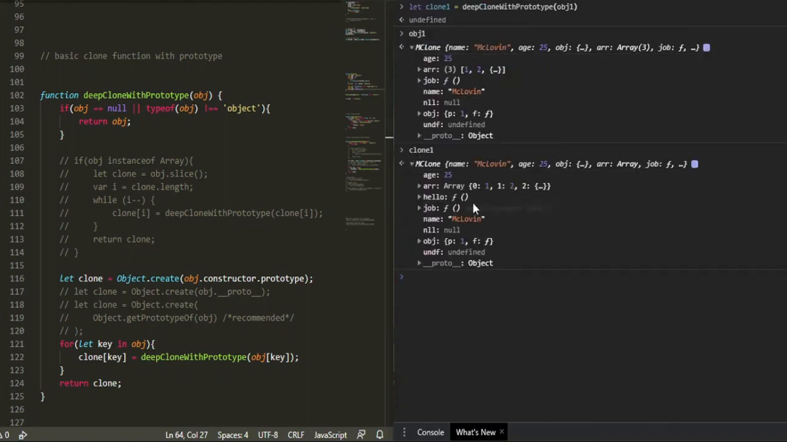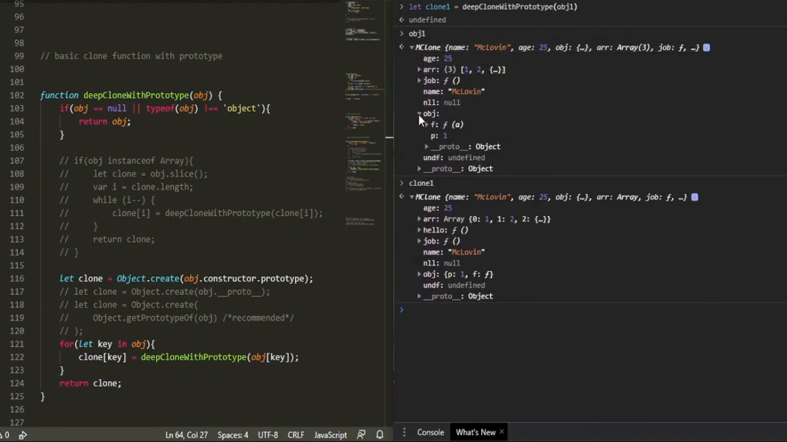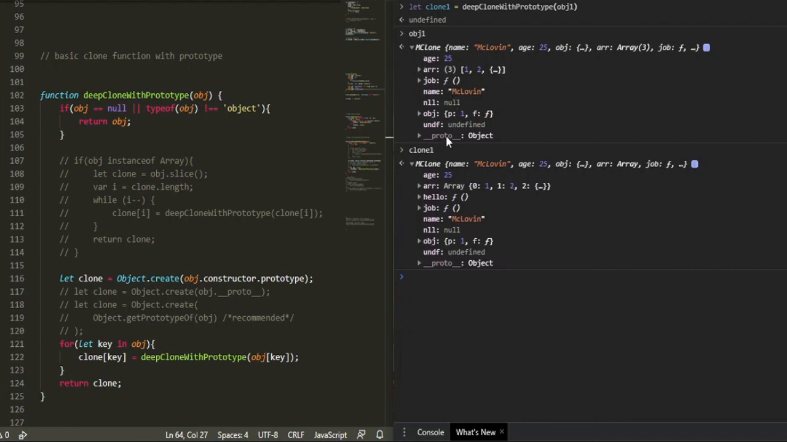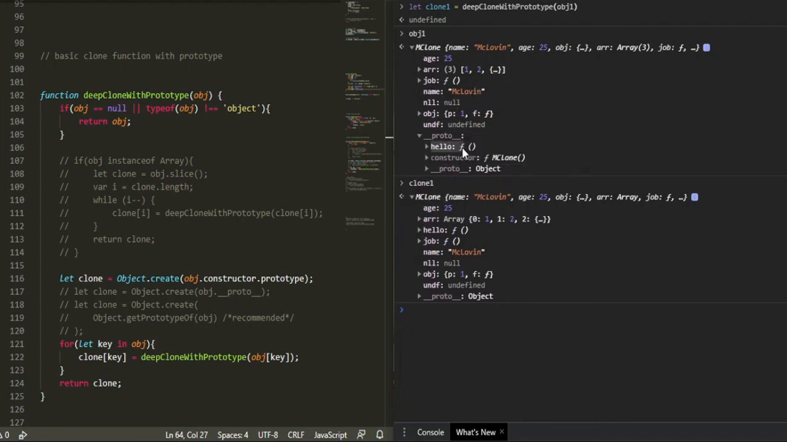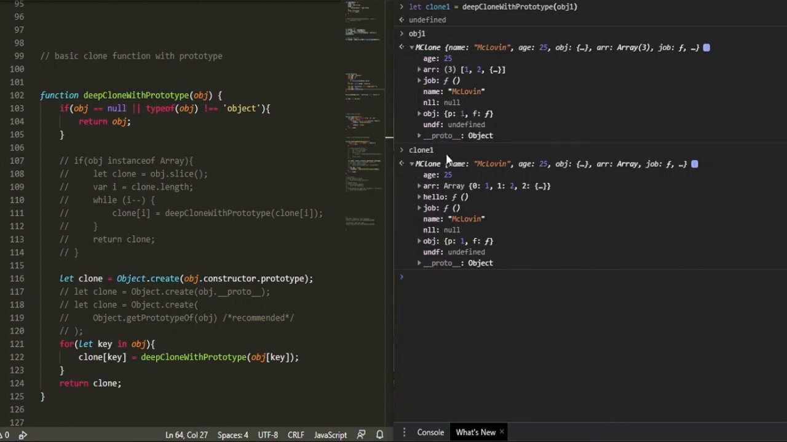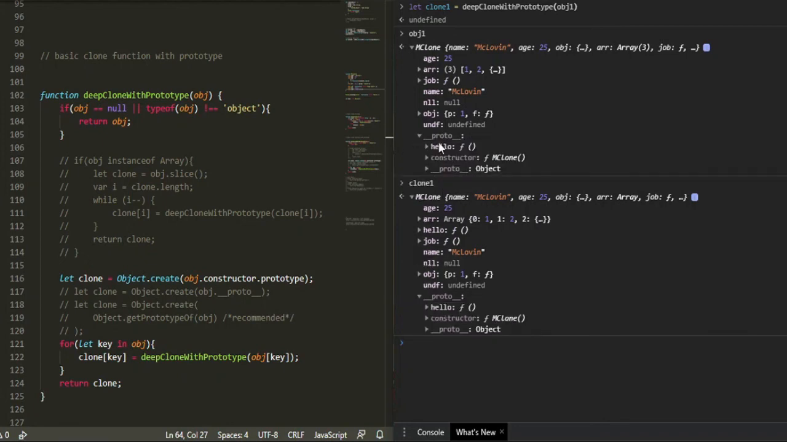Let's open this too, and as you can see, the problem is fixed. Now the hello function is not simply copied into the new instance, and it's taken into the prototype. So the clone and the original object share the same prototype, like this. The prototype has the hello method in both of these instances, and all the properties are exactly the same. They are copied, and the good part is the nested object is also fixed.